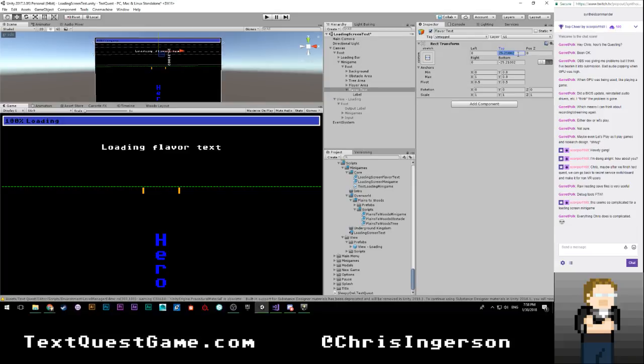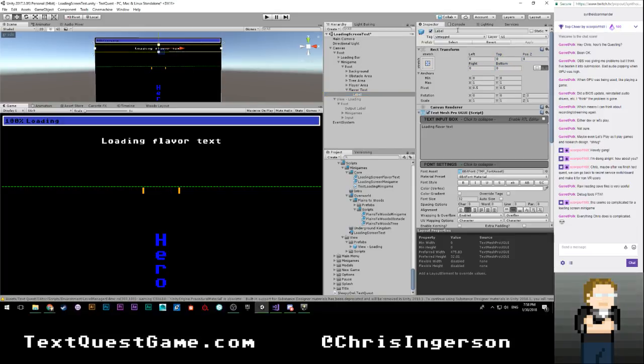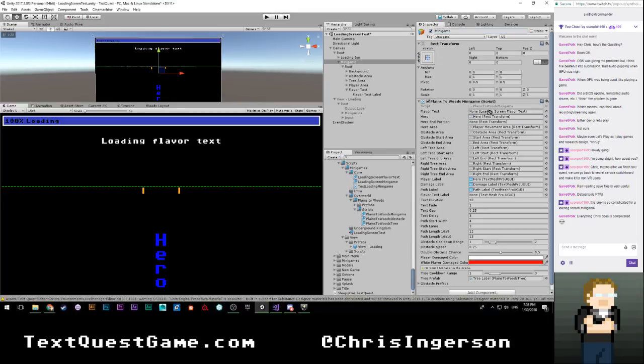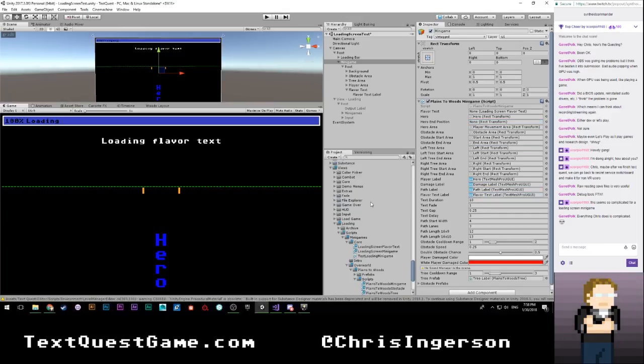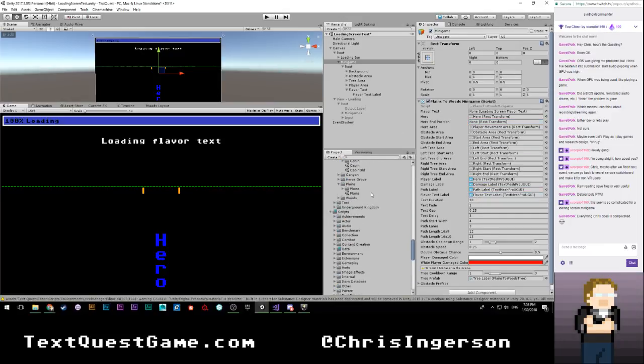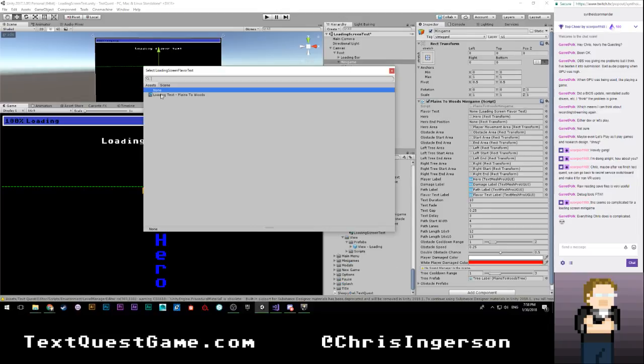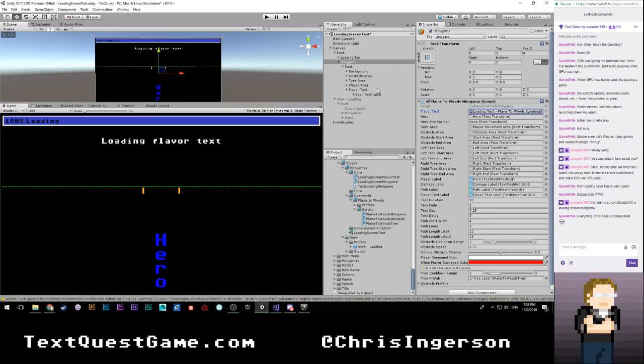Let's also go ahead and zero these out. It's kind of weird why they were like that, but okay. We're going to call this flavor text label. Go ahead and pull that in here. There you are. Let's go ahead and assign our data to, I guess I can probably just do this, plains to woods. Alright, that pretty much handles all of that.